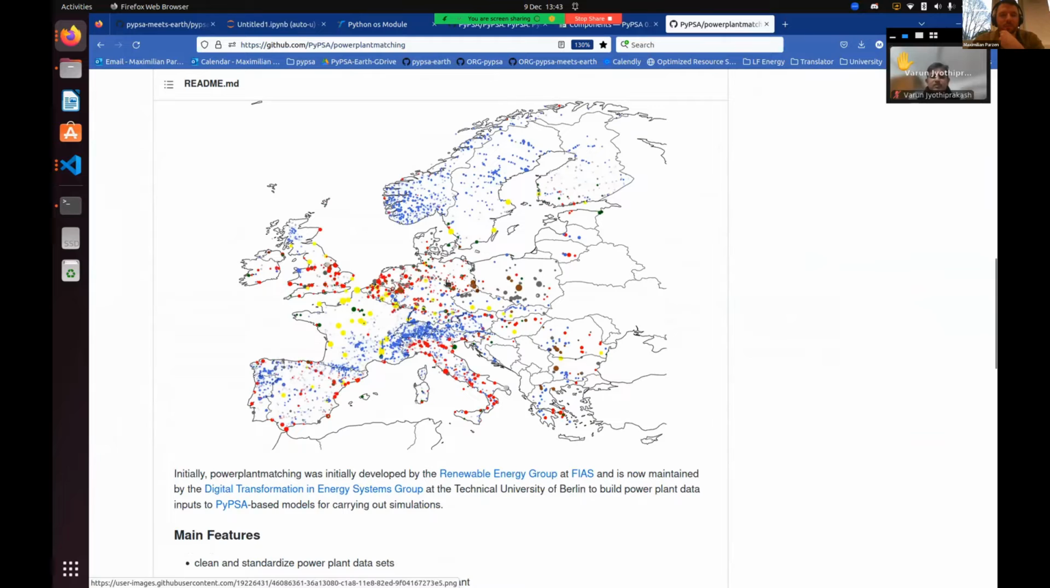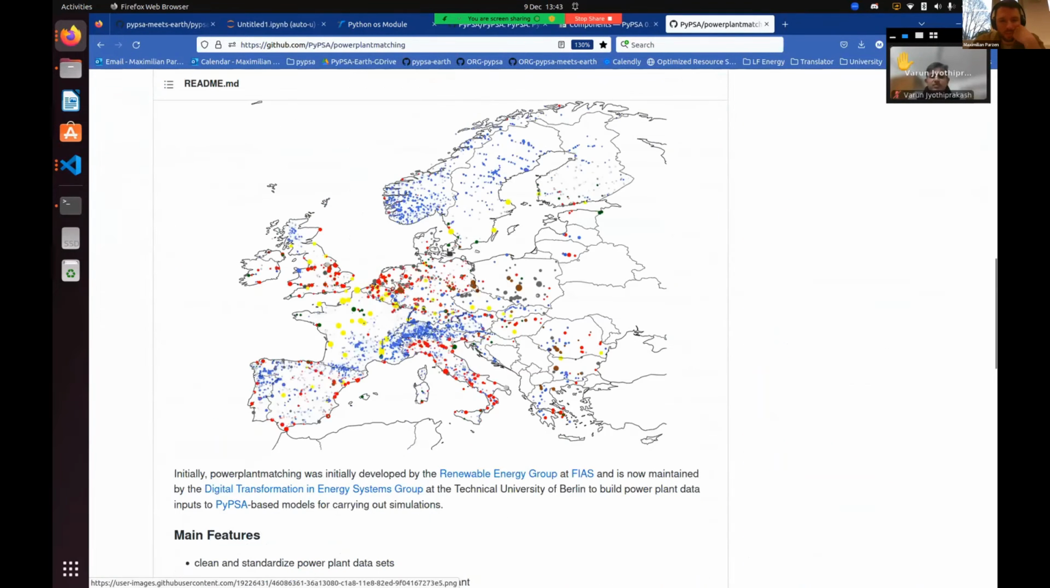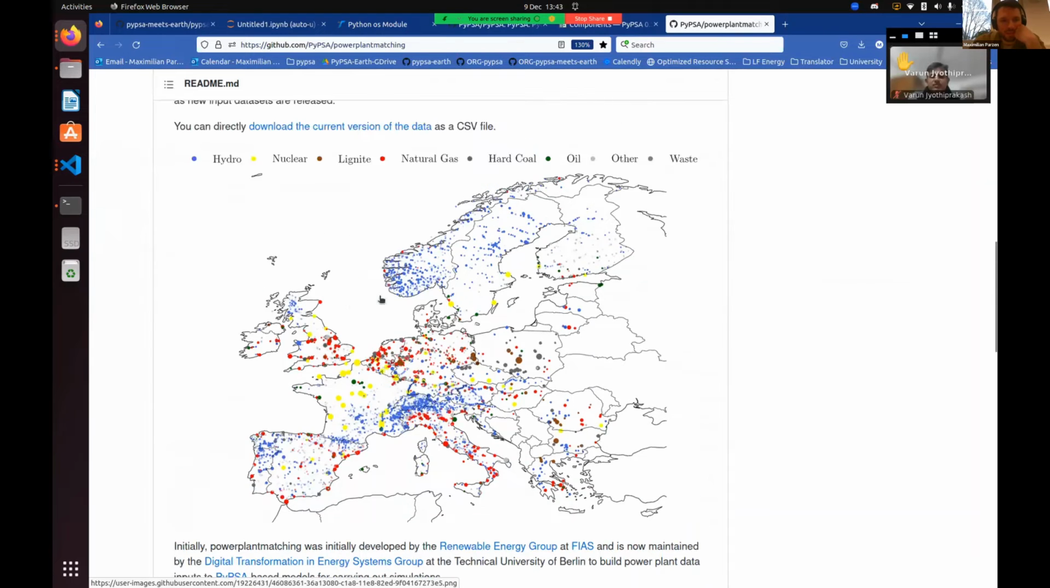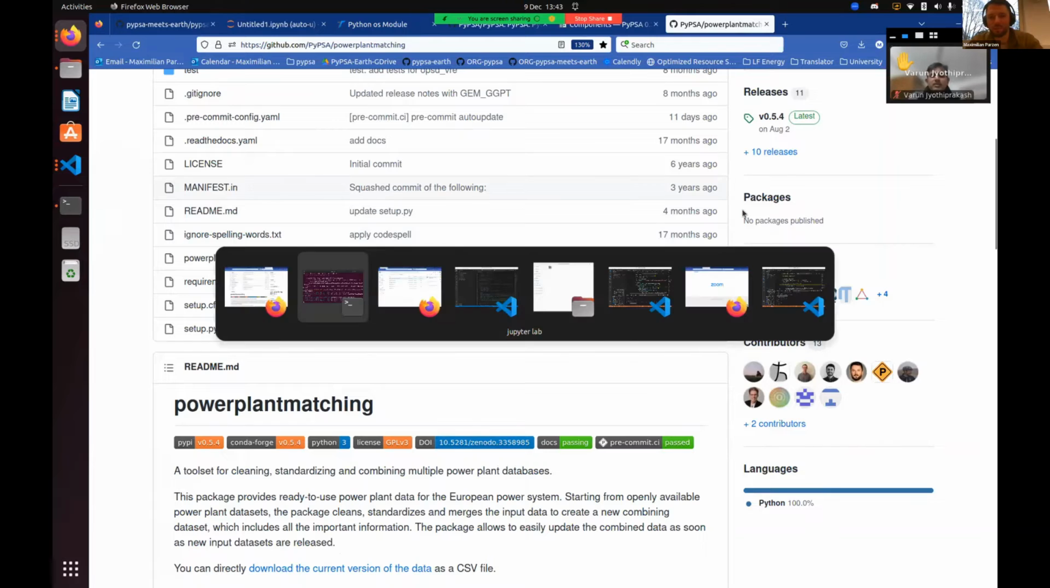It's also used in the PyPSA community. It's matching different data sources. I would need to check, is Davide here as well?